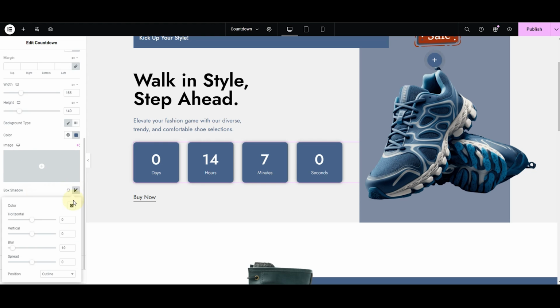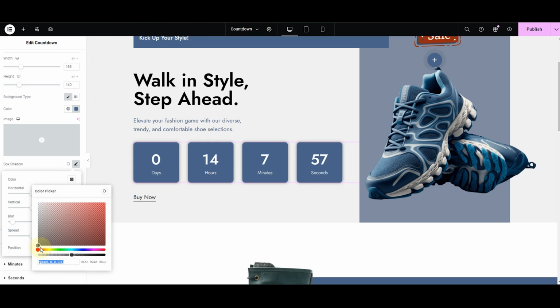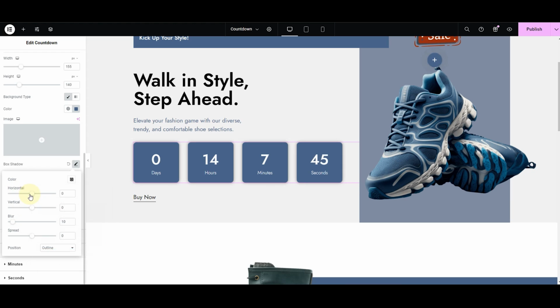The next cool thing is the box shadow. It's like adding a touch of magic to your elements, making them look super stylish. Select your shadow color here and then play around with the horizontal and vertical directions to get it just right. Want to control the blur? It's easy. Adjust the blur value. And don't forget about the spread. You can adjust that too.